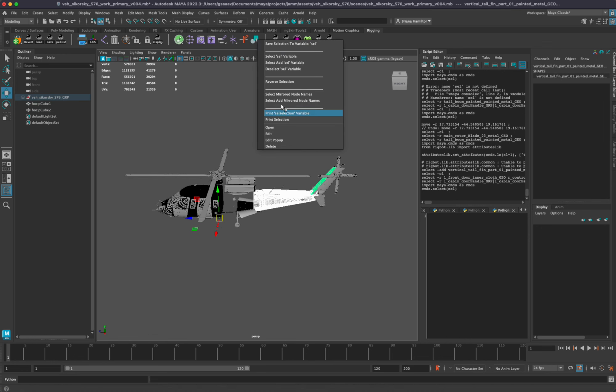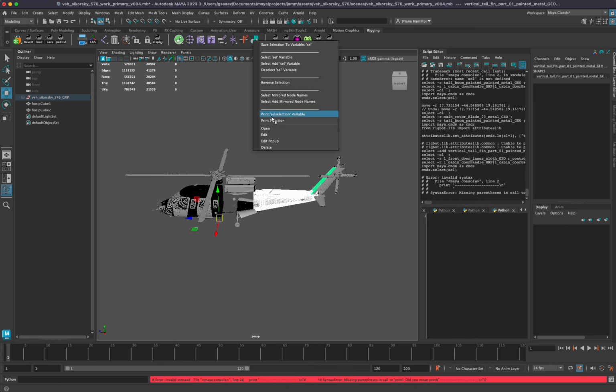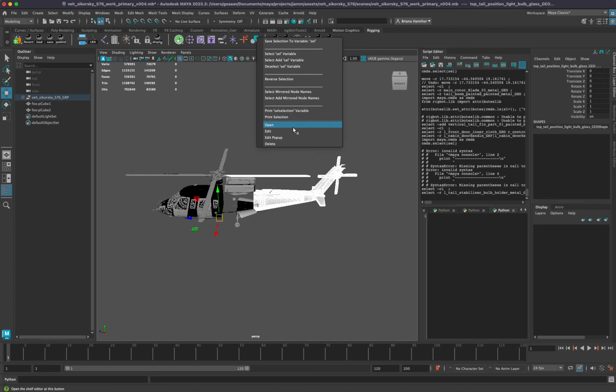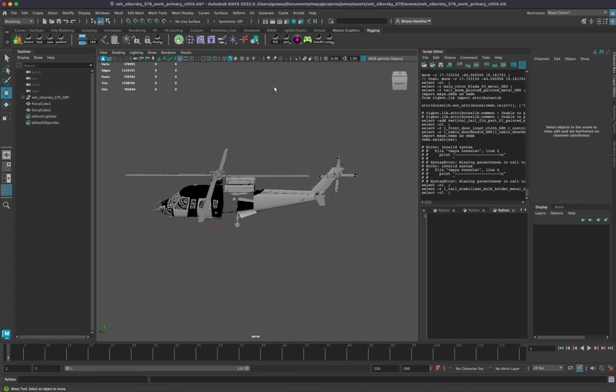You can also reverse the selection, add selected variable, deselect the variable, select mirrored node names. So if you have something that's left-sided, it'll find the right-sided. You can select add the mirrored node name, so it'll keep the left side selected. You can also print the selected variable. You can print the selection, and then that's that one.